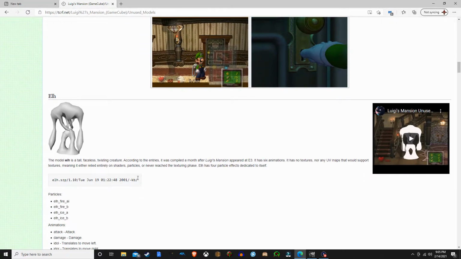This is probably the most interesting one. This is L. And L is an unused ghost. He appeared at E3, and he only has 6 animations, no textures, and no UV maps. So, you can't even support textures. This thing's kind of scary, and you can replace it over Toad, like in this YouTube video.